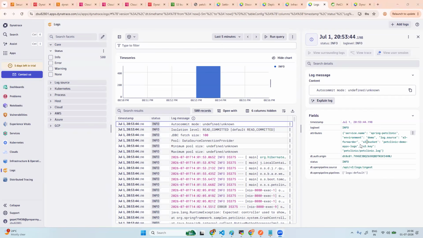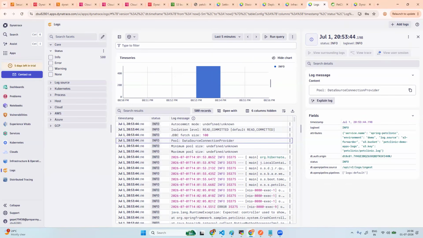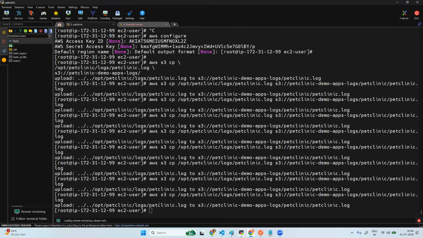Now you understood. Now it is coming via the S3 bucket. You see this? S3 key, S3 bucket. So now, which we are uploading manually, for that what we can do is write a script.